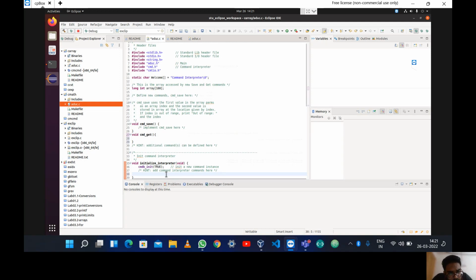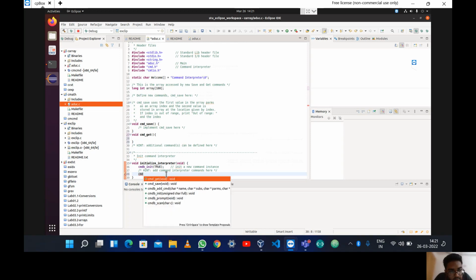In this, firstly we should add cmd. TeamViewer is lagging. I don't know why.